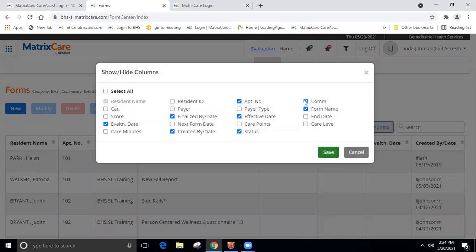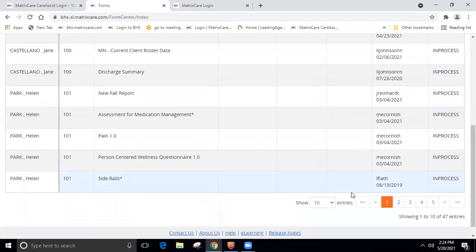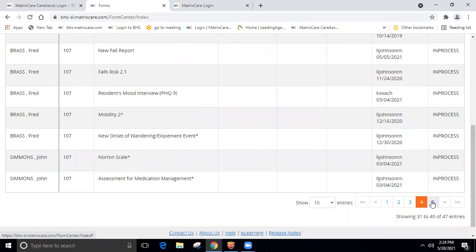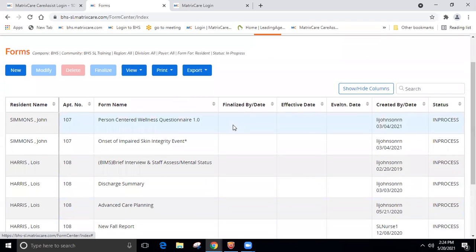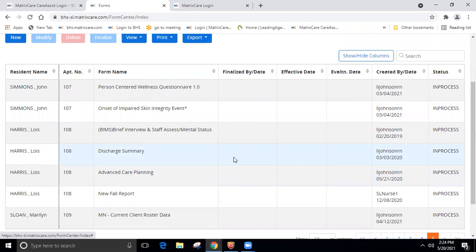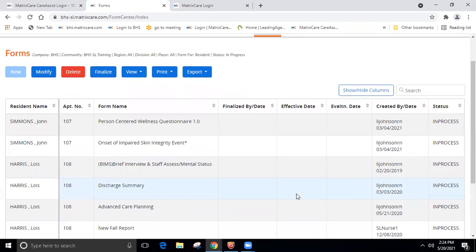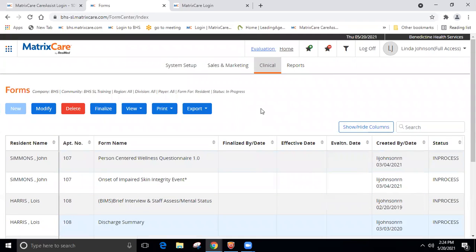I can also take some columns out if I choose to, so I don't need the community here. And you'll see now my status is showing over here. I have 5 pages of these that are not completed. You'll notice some may be tied to an evaluation that's open, and some may be just forms that we have done independently.